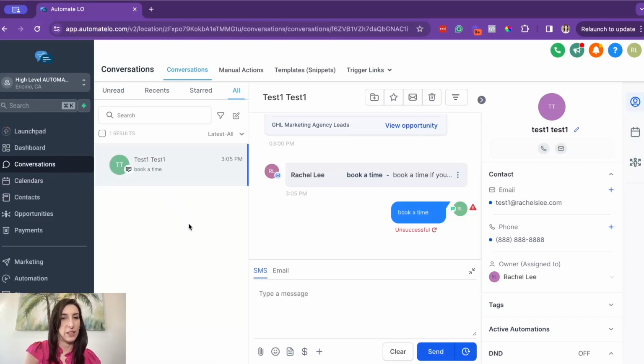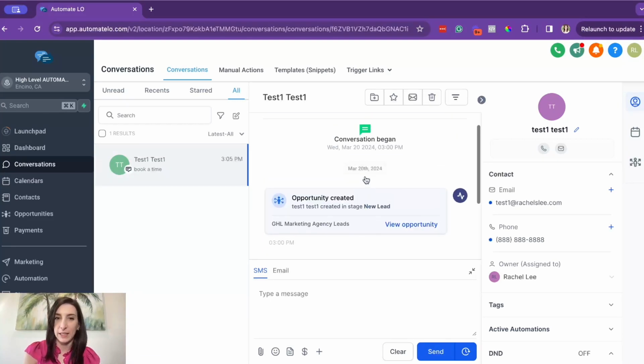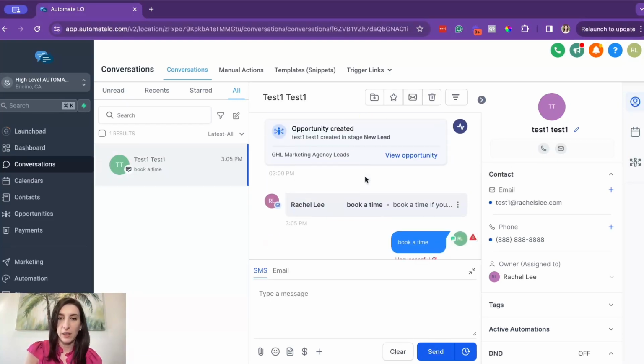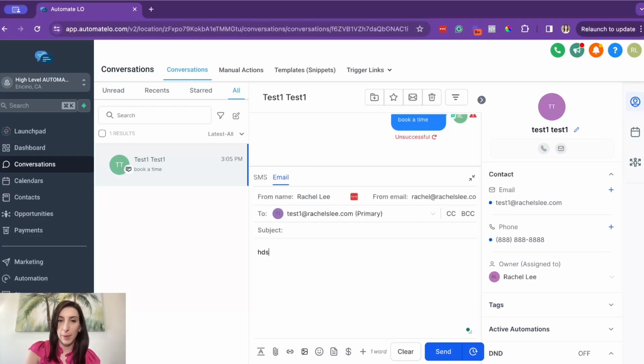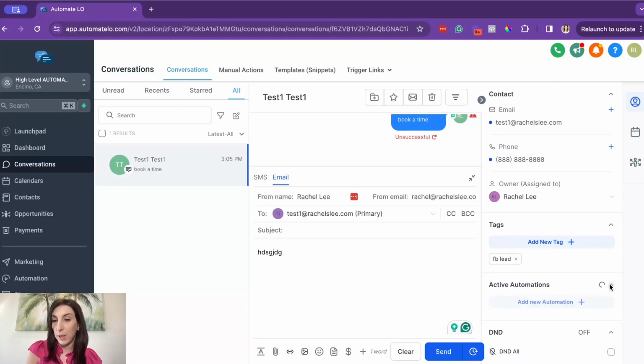Let's go back to the conversations tab and check on this test lead. They got the 5 minutes passed. They got the email saying book a time, which I still need to configure. The text triggered. It's just we're still waiting for the A2P. But I could text back, email back, add attachments, add templates in here, send or schedule emails right in here, check on their tags, check which automation they're in.